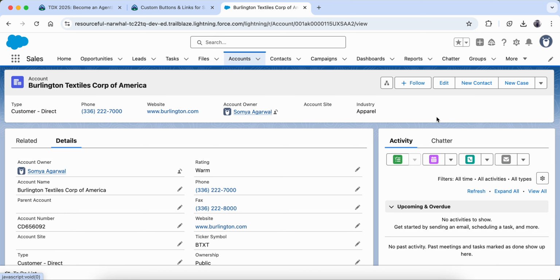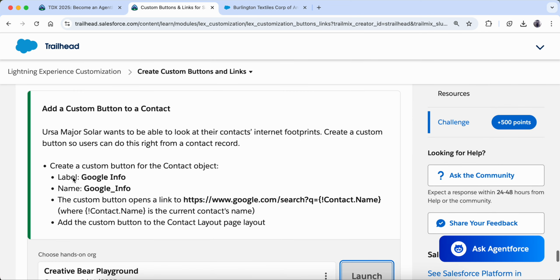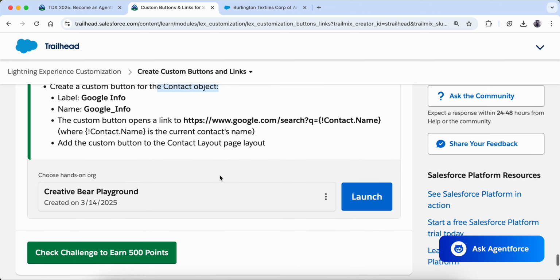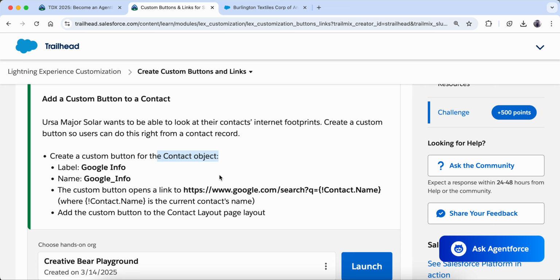So for that hands-on, you can do this one, add a custom button to a contact. So you have to go to this contact object. I'm not doing this hands-on right now because I've already done it and completed it, but for you guys, you can go the way we went to the account. In the same way you have to go to the contact object, click on custom buttons and links, and then click on the detail button. Detail button, name and label, everything you will give, and you will give this link, and then you have to add it to the custom layout page.